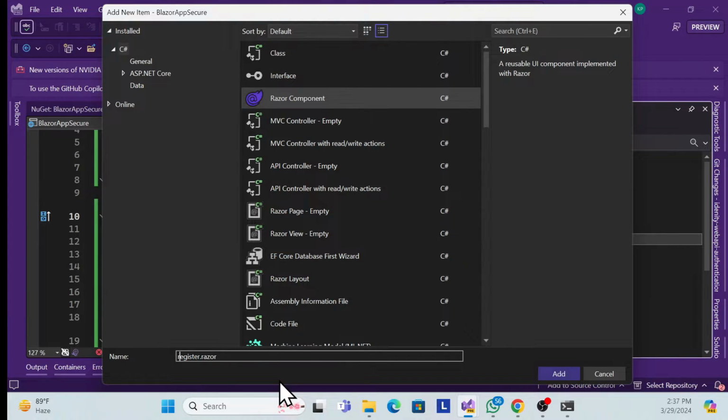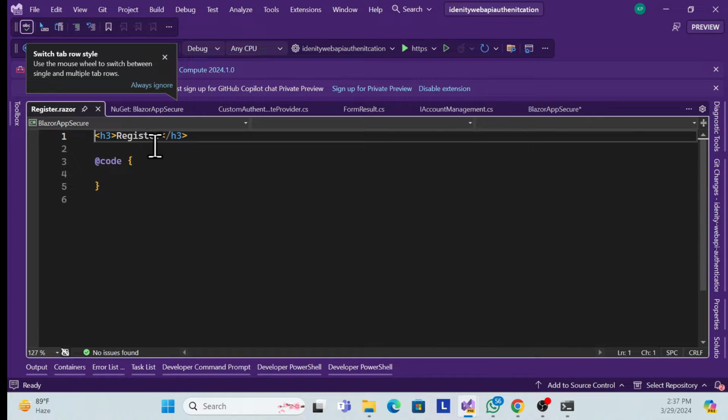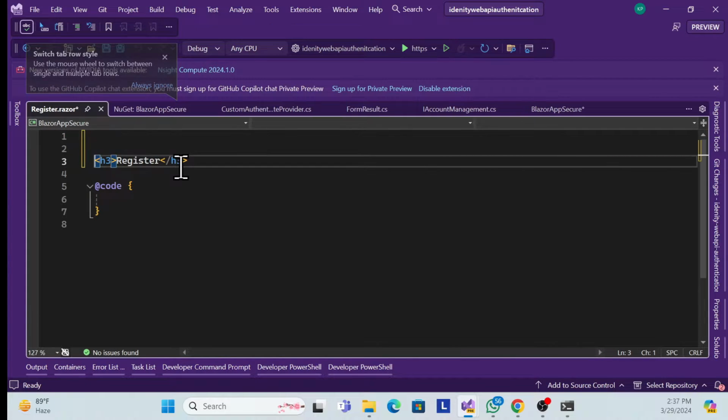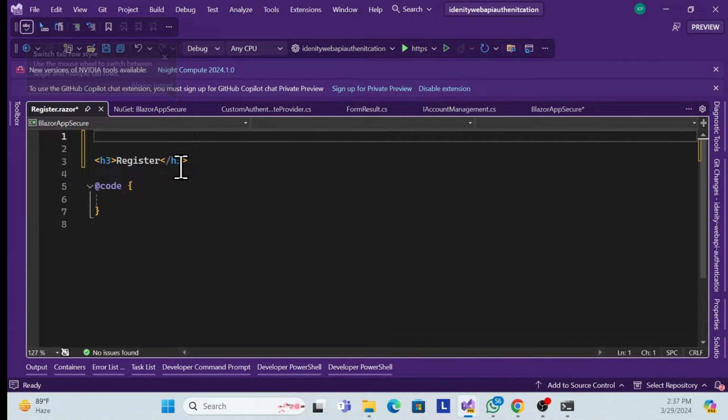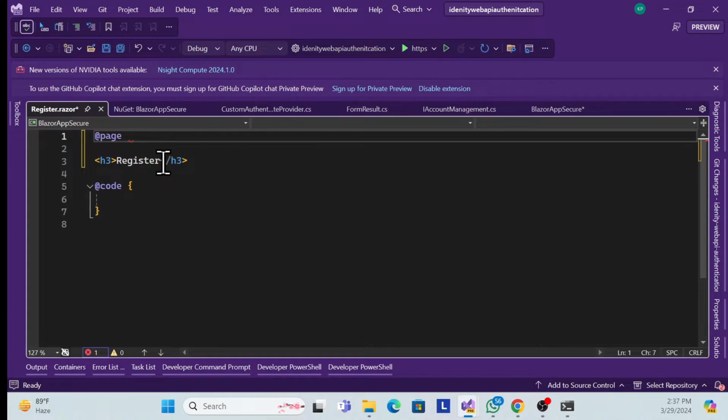So let me call that Register component here, and always make the component name Pascal case, not camel case. Okay, so that is important. So let me add. Once you add, now you are getting that Register component, right? And first of all, at the top, I'll set a route, @page route. If you are not familiar with Blazor, I especially recommend going to my channel. I have created many sessions on what the route is and how it works in a Blazor application, Blazor WebAssembly or Blazor Server side.